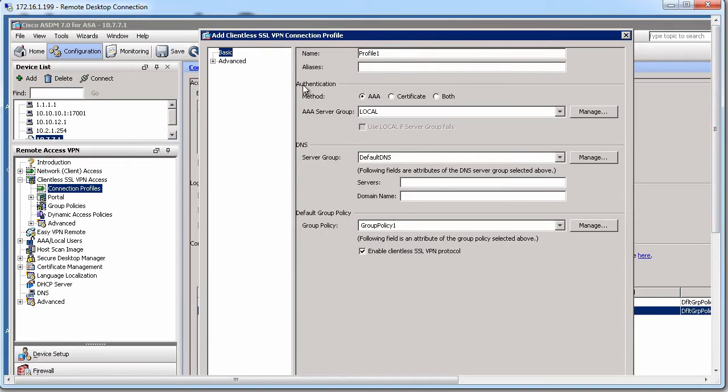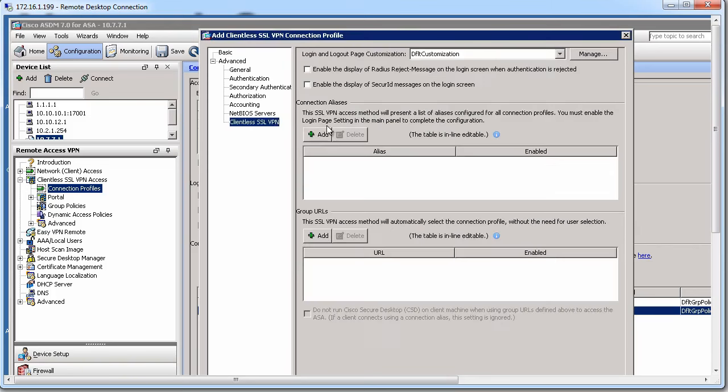The first question is, what about the authentication? We discussed there are 2 main solutions available, local, or we can have a dedicated server like a Radius server. In our case, we want to keep it simple. We'll use the local authentication. We don't really need DNS settings because it is a portal only. Group policy, it is the one that we created. We go to Advanced, and to get it started, we have to create a URL.